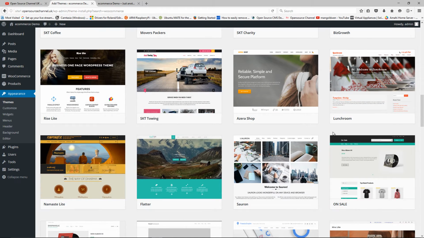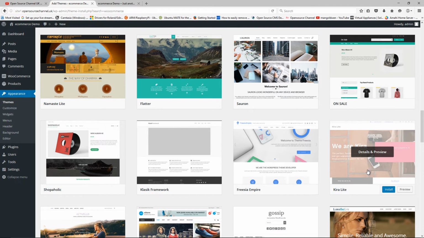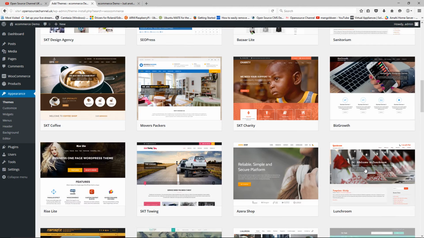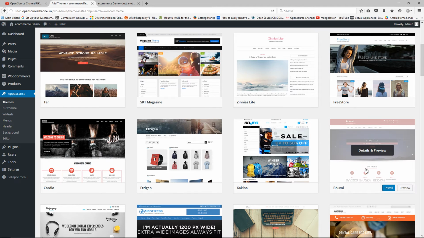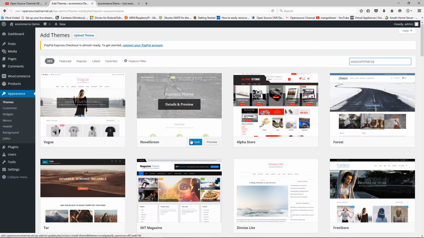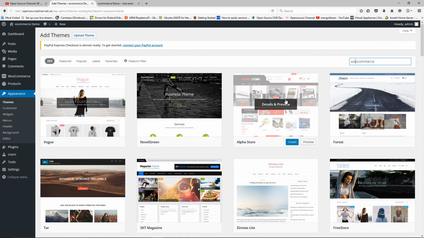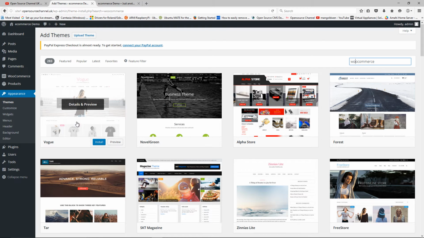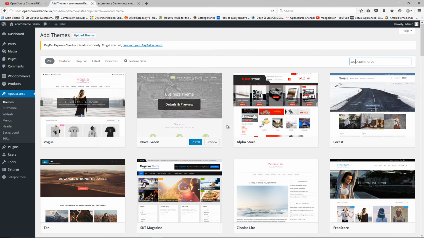Some are, I don't know the right word for it, some are free, but they want you to buy the actual pro ones, so you can pay for it and have the full features. But that's up to you. To get started, you can use whatever you want. Now this one is quite good, intriguing. I already used this one before. I also used this one, Alpha Store, and I also used the Vogue one.